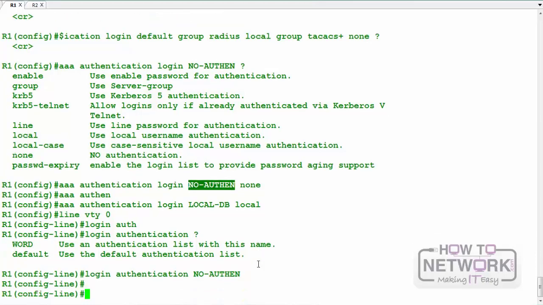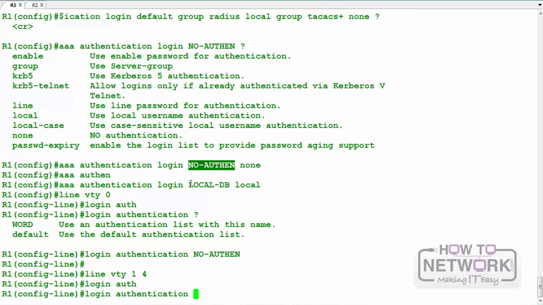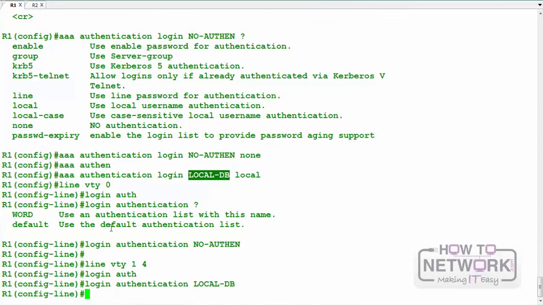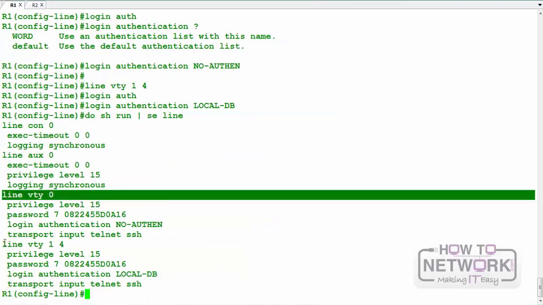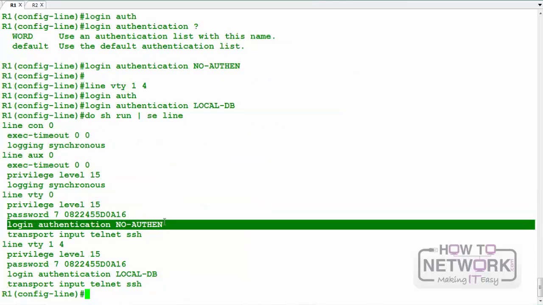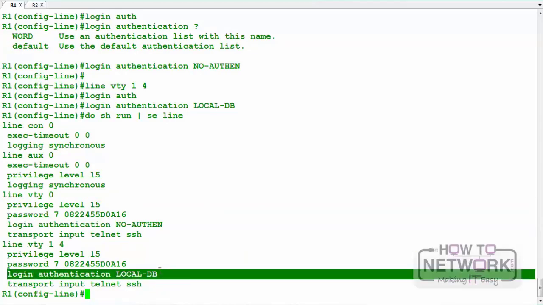So no-auth, and then I go to my line vty 1 2, that's every other line, and I give them login authentication local-db. Cool. So now let's just see how it looks in the running config. Alright, so on line vty 0, I have login authentication no-auth, and on line vty 1 to 4, I have login authentication local-db.